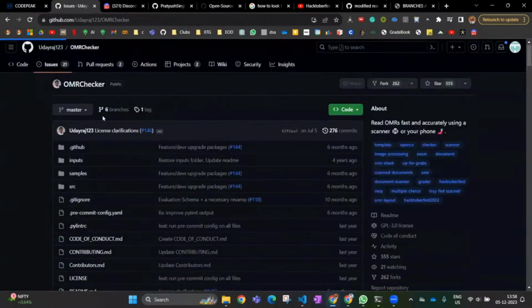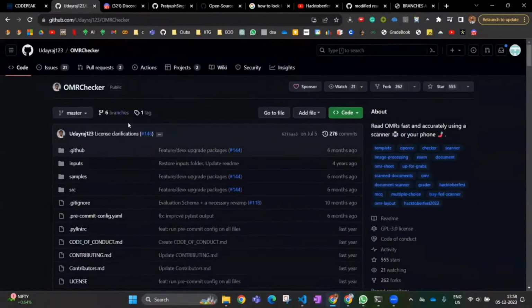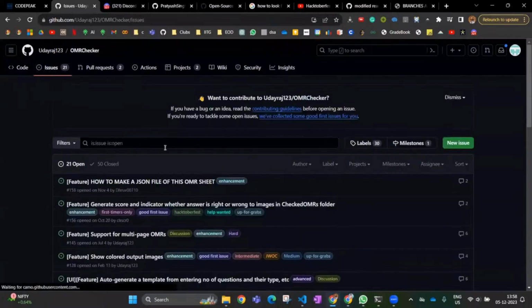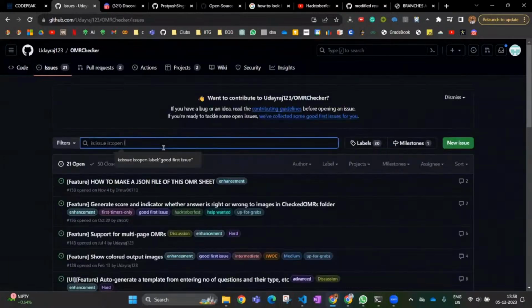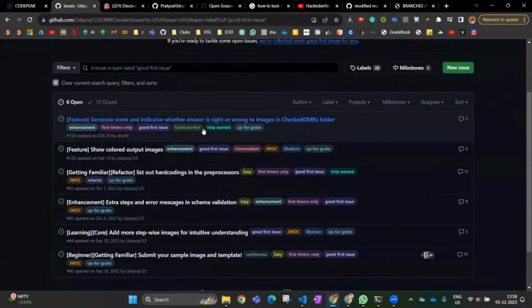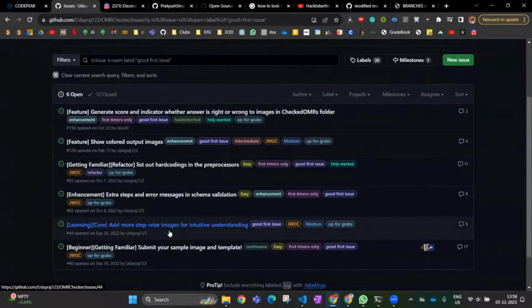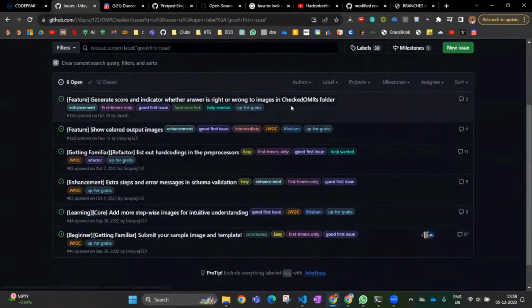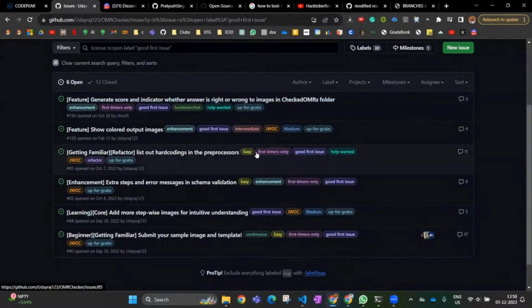So after you find a repository, basically you can go to issues, and if you're a beginner, you can search the label "good first issue", and then you can search that. So whatever issues are coming up right now under good first issue, you can work upon them because these are for beginners.